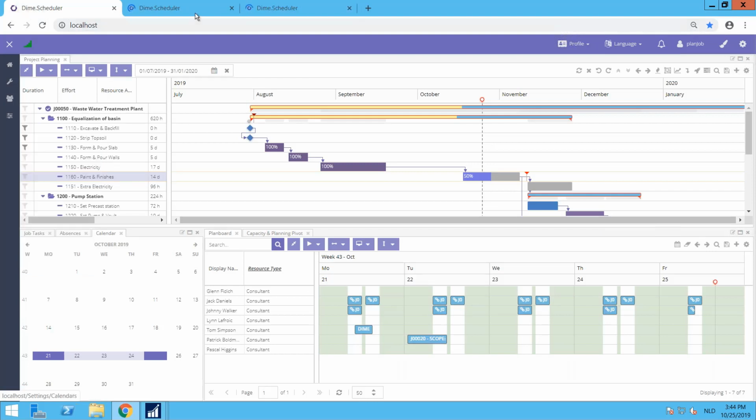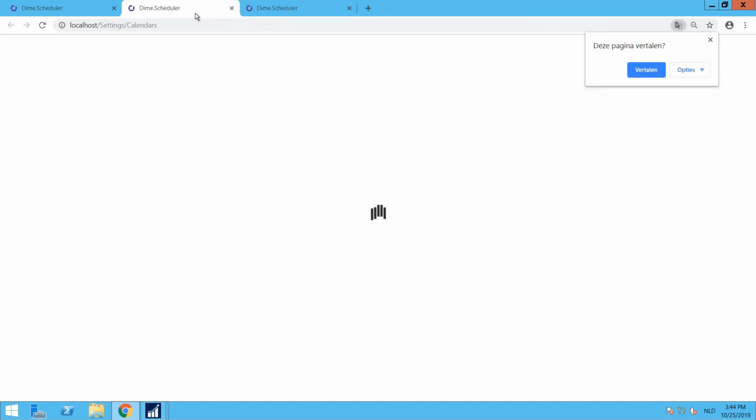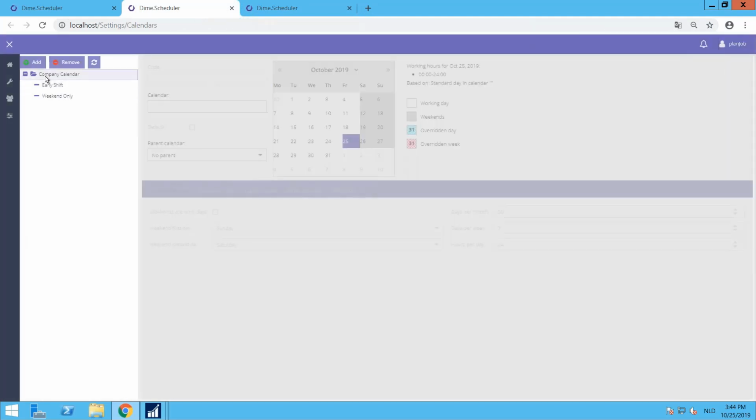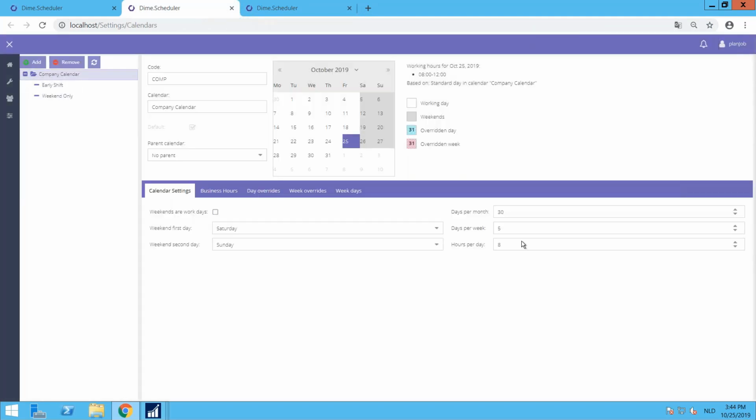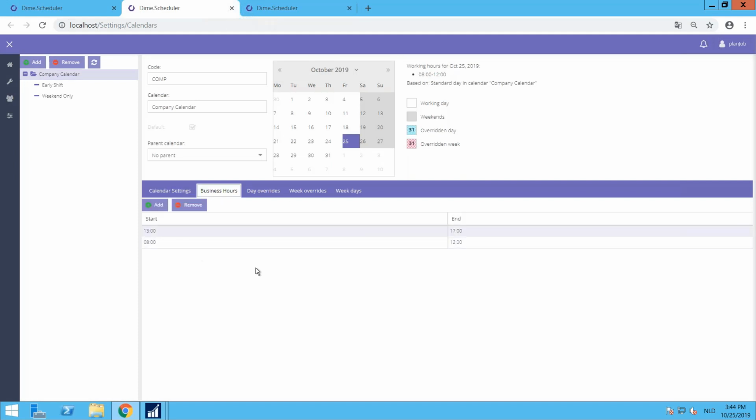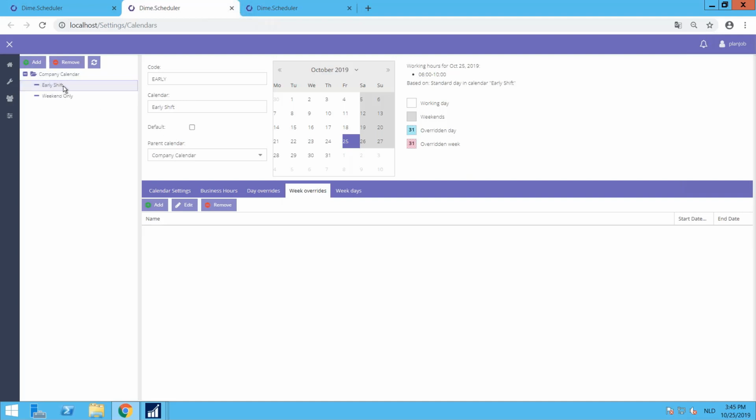You can have calendars that you set up throughout the entire company, where you have your generic days, 5 days a week, 8 hours a day. You have specific business hours that you can choose and set up. You may have day overrides or week overrides for specific holidays, for example. You can set up different kinds of shifts, people who do the early shifts. Maybe you have people who work only on the weekends and who will work 12 hours a day on the weekend, and then they're at rest during the working days.